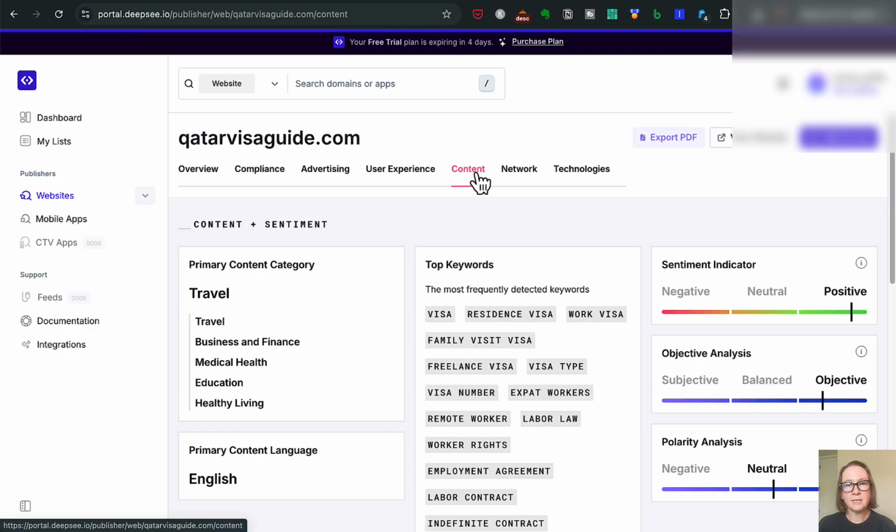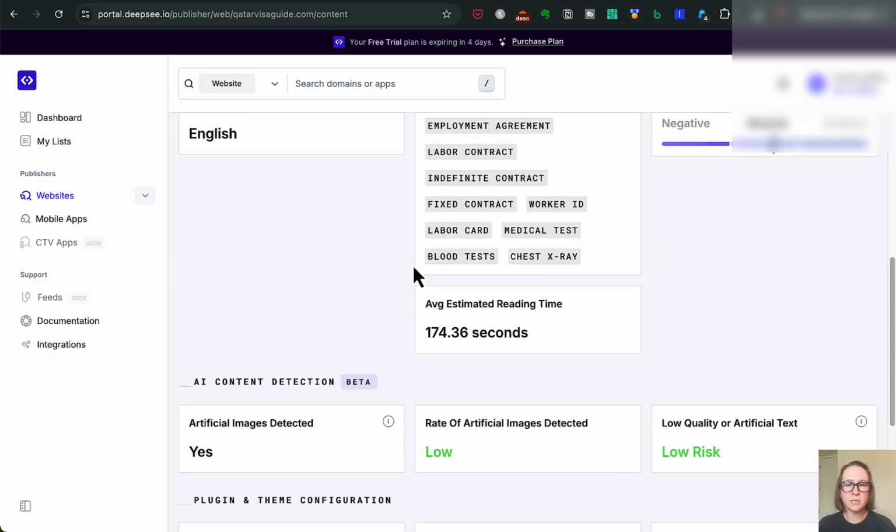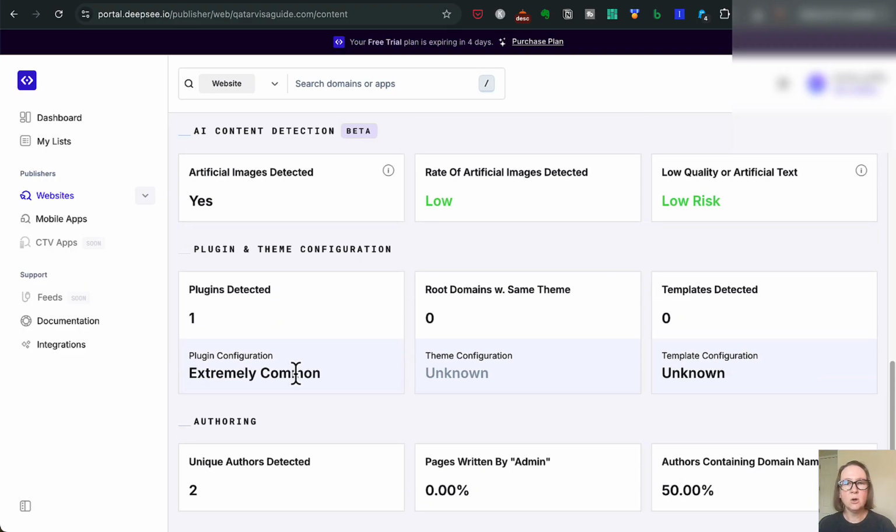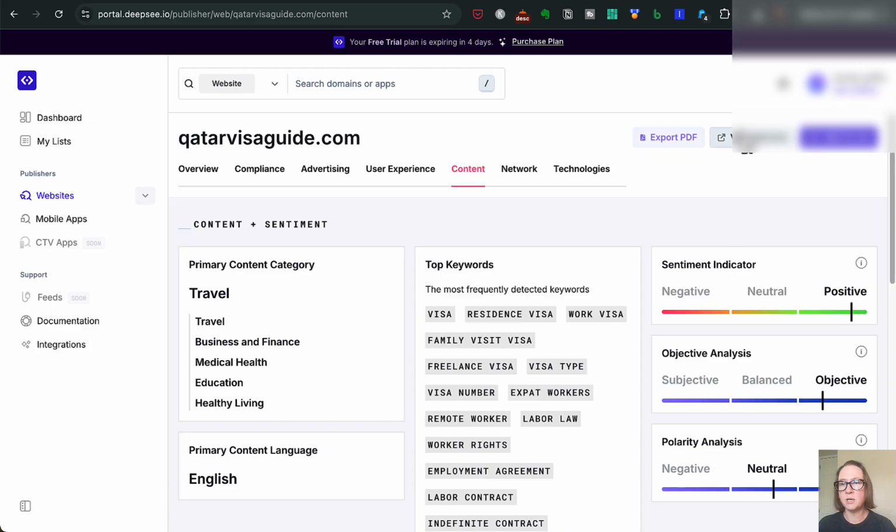We'll go to the content tab to see if it gives us anything of interest here. Yes, AI images, low risk of AI or low quality text, as well as low risk of AI images detected. One plugin, they don't know what theme it's using. 50% of authors containing the domain name. Let's actually look at the site here.